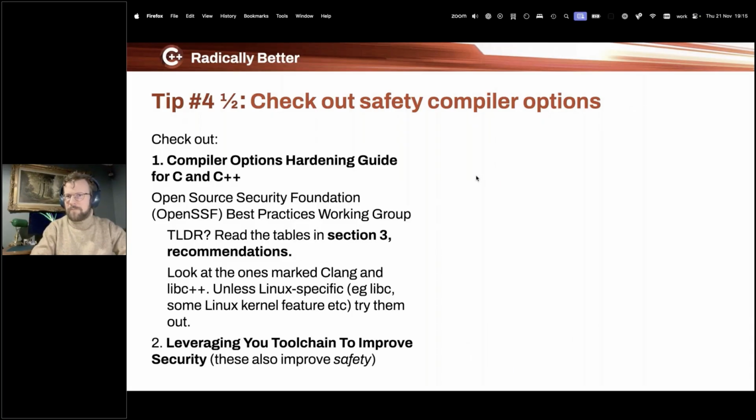There's also compiler options around safety, and there are two really good things to read. I'll put the links on screen in a moment. One is the Open Source Security Foundation's Best Practices group produced a document recently called the Compiler Options Hardening Guide for C and C++, recommended switches. Many of them are for Clang. And there's another really good blog post called Leveraging Your Toolchain to Improve Security.